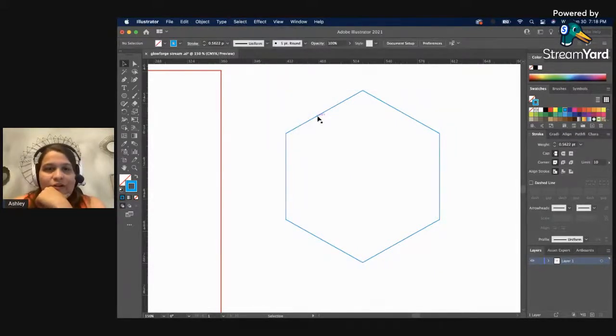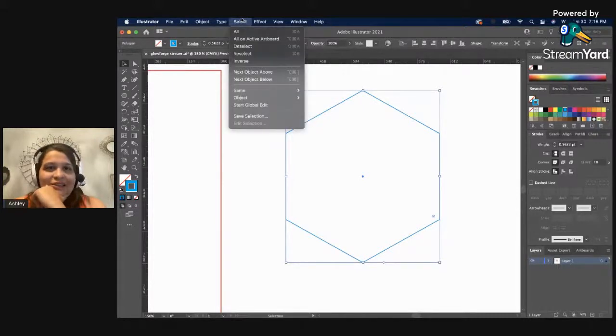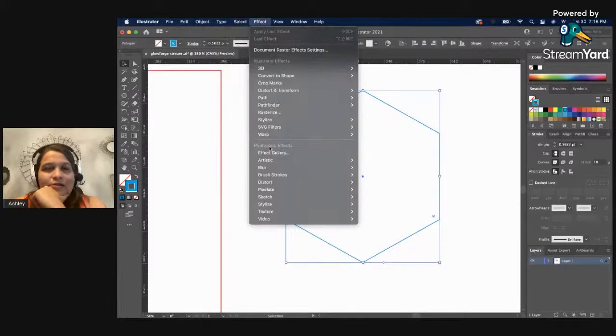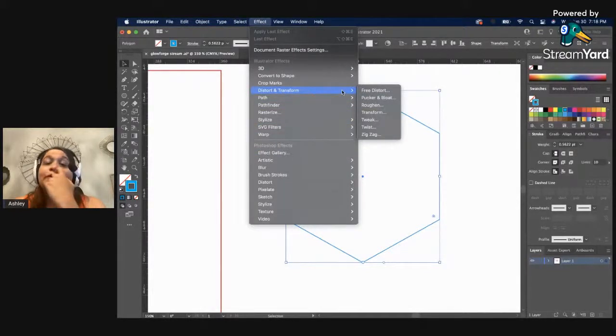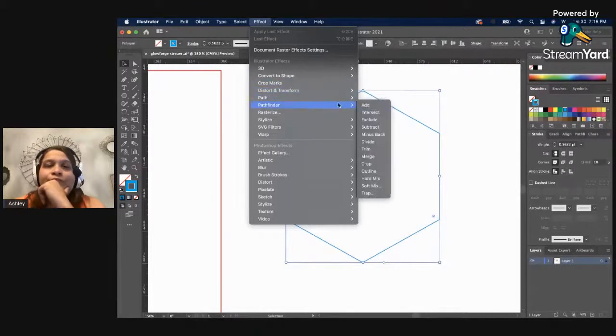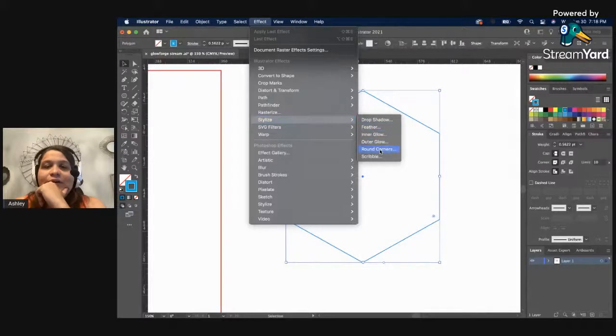So I want to round the corners of these little hexagons. And what do I want to do? I want to go to path? No, I want to go to, oh shoot, what do I want to go to? I want to go to Stylize. And I want to go to Round Corners. There we go.